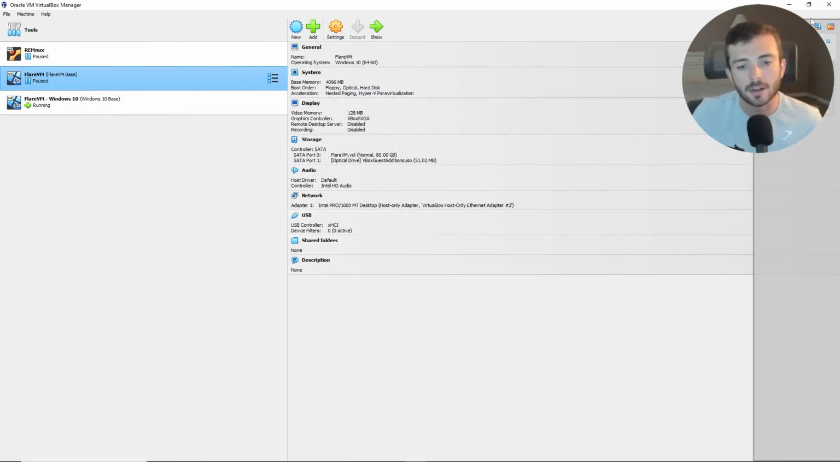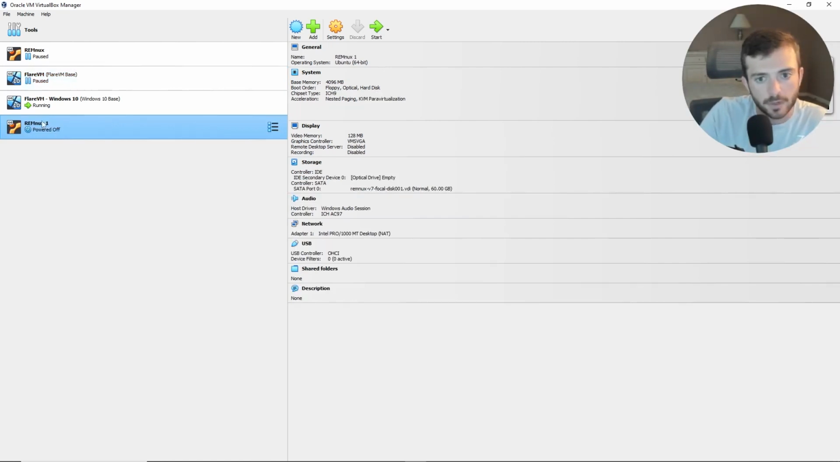But we're going to go ahead and set up Remnux here while FlareVM is installing all of its tools. Okay, so we have Remnux 1 here. And in this case, it's really easy. All you need to do is just click start.